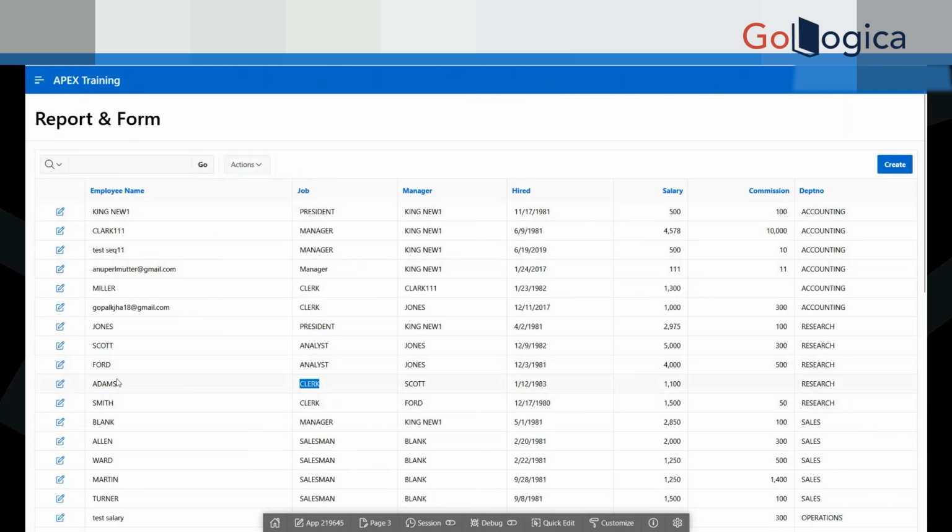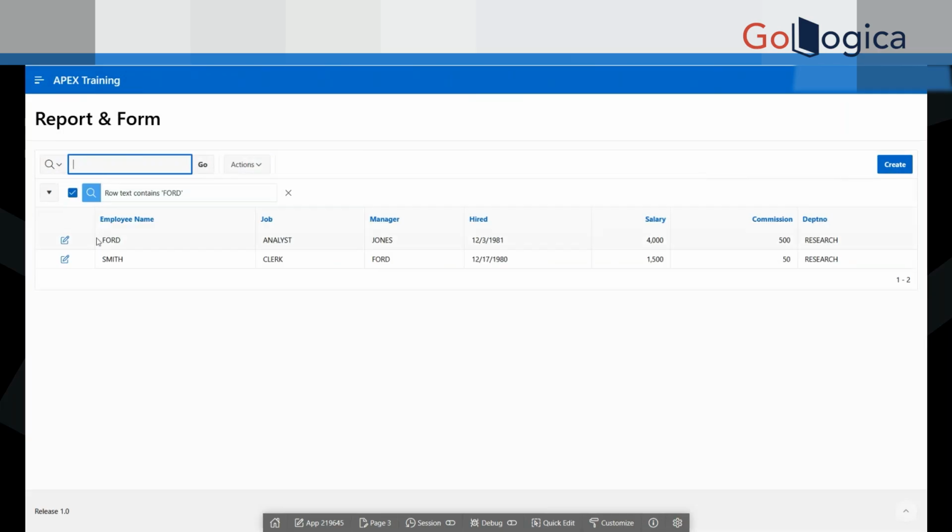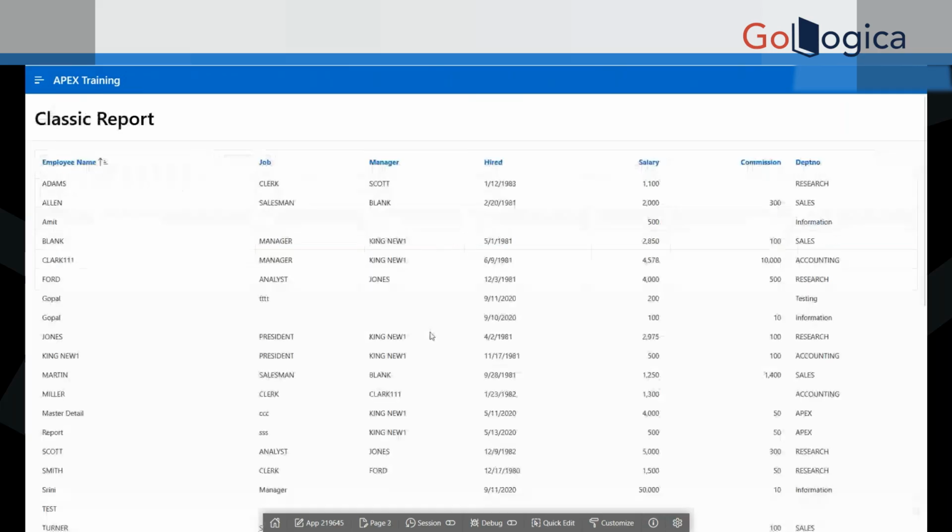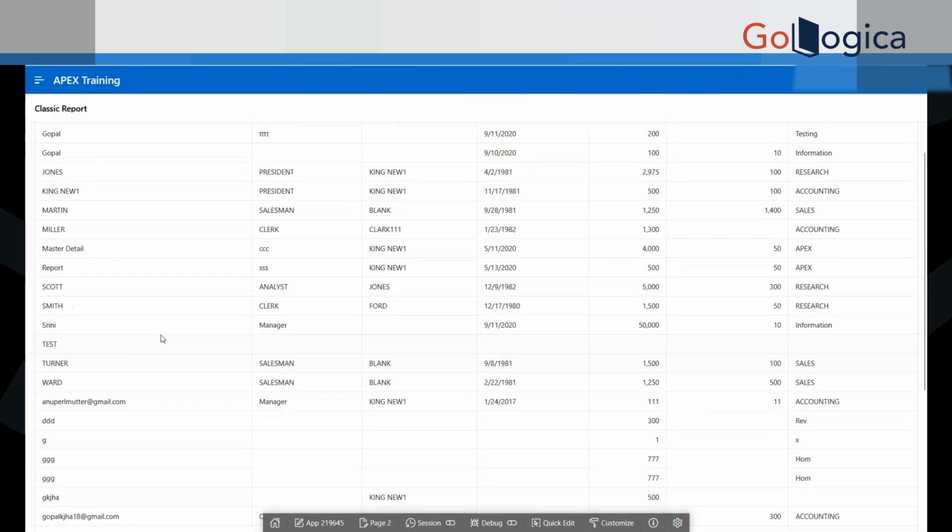Now let me show you. Suppose I want to search something. I just need to type and press enter. It will filter this word, whatever you typed, in all rows and all columns of the report, and wherever it finds it, it will show you those records. Like, say, I searched for Ford. There is one record with Ford as employee name, and there is one record with Ford as manager name. So both records are showing. But this kind of thing you cannot do in this report. If I need to search Ford, I need to go one by one and see.